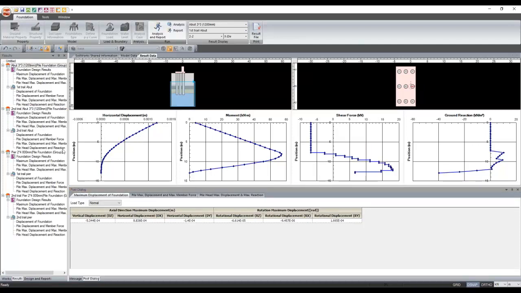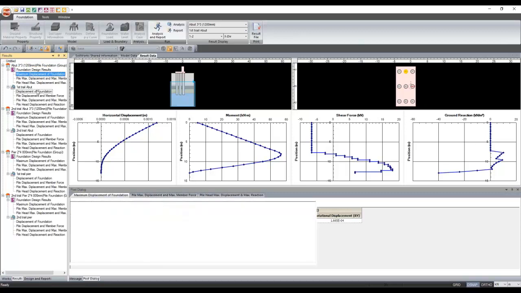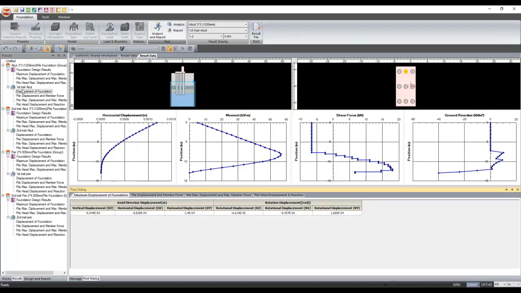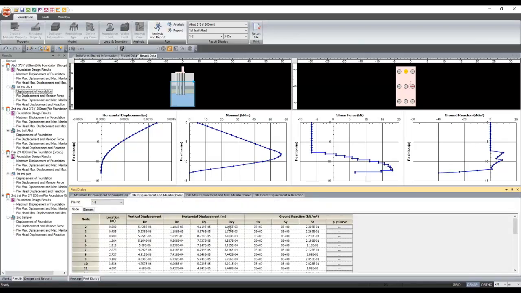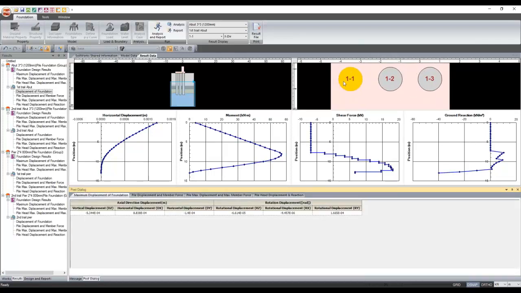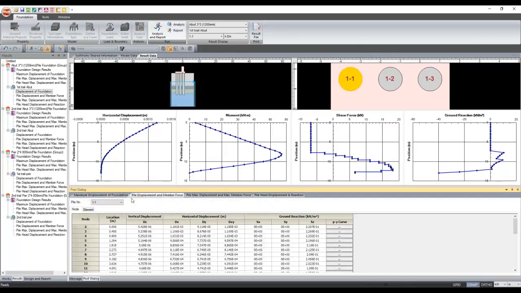And now, as I said, we will be getting the nonlinear springs. In order to determine the nonlinear springs for each and every pile, the very first thing we do is go to the first trial of the abutment. We go into pile displacement and member forces, and for the 1-1 pile. So let's say we take the first pile, the 1-1 pile underneath your abutment, for the length of 13 meters.